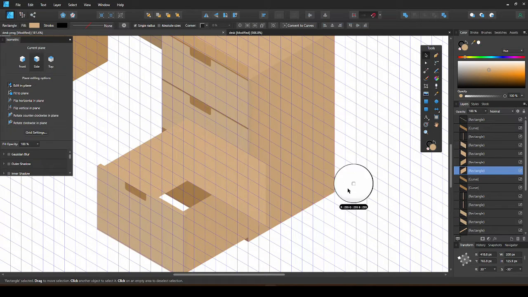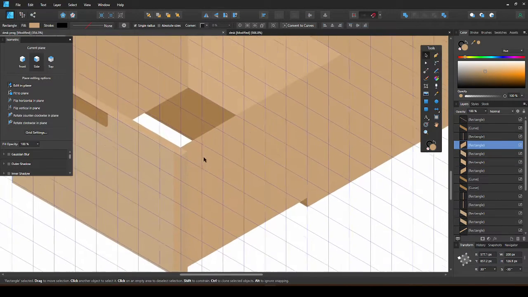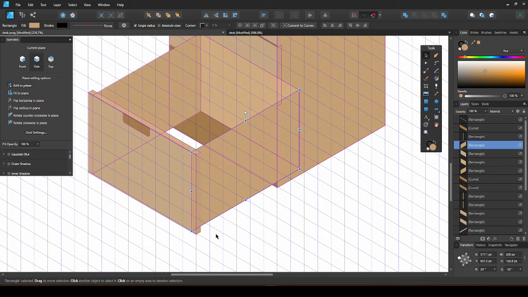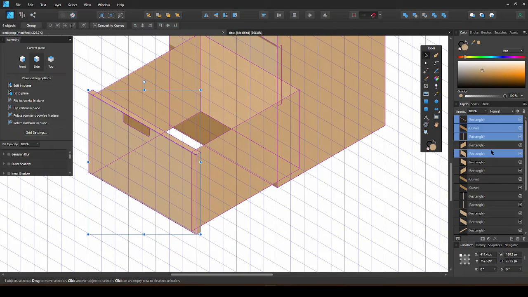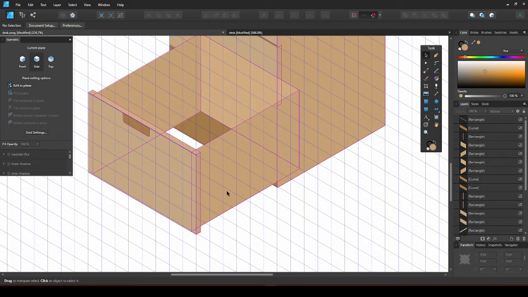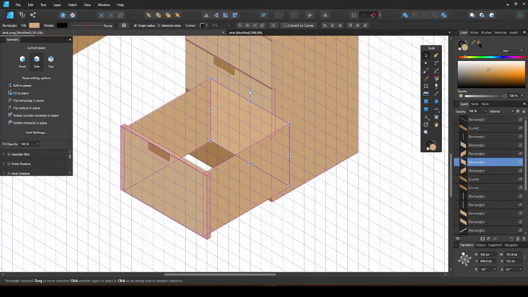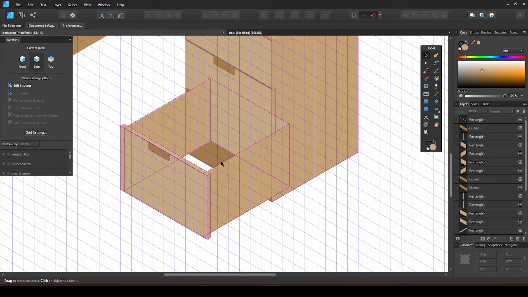Okay, now let's make these sides darker and reorder. And the front should be right at the top. So the back side should be a bit darker.